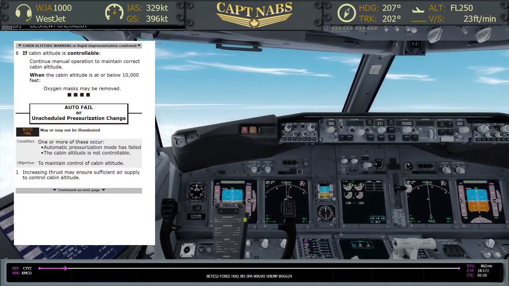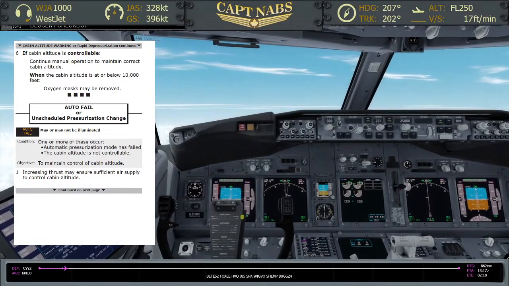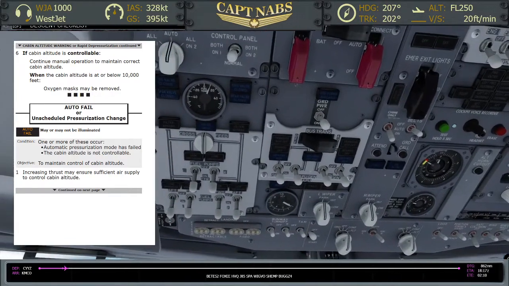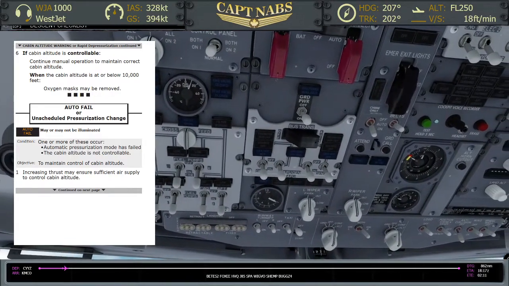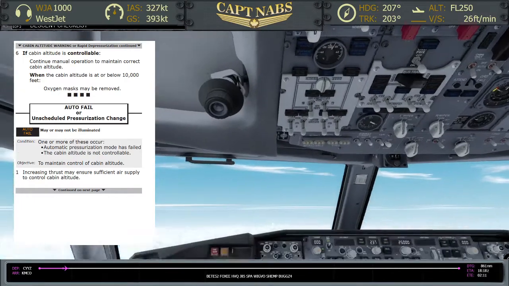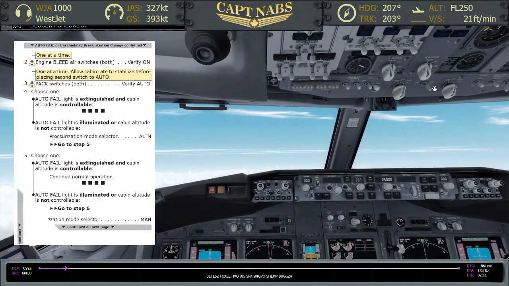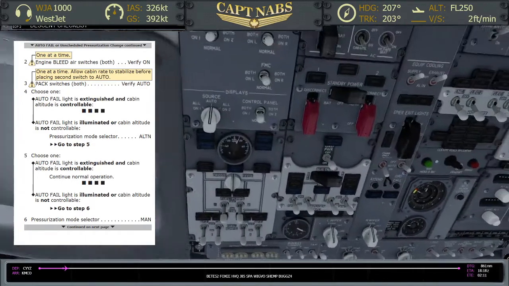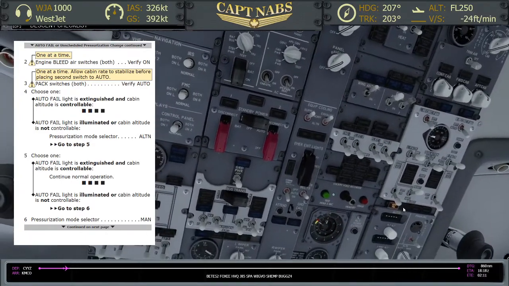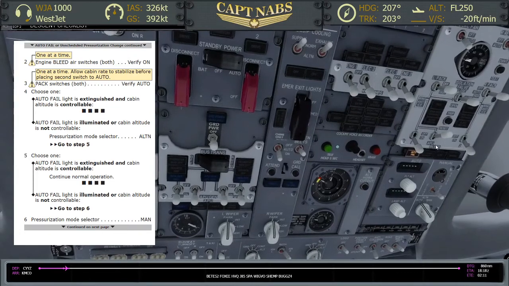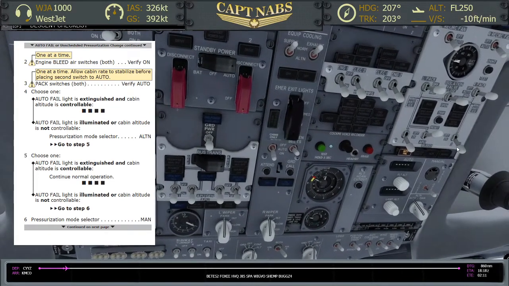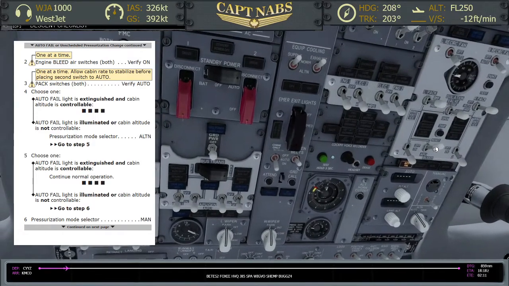So objective is to maintain control of cabin altitude. Increasing thrust may ensure sufficient air supply to control the cabin altitude. Our cabin altitude is too low, actually. We have too much differential, so we don't need to increase thrust. Auto fail or unscheduled pressurization change. One at a time. Engine bleed switches both, verify on. So we do have on and on. Yep.